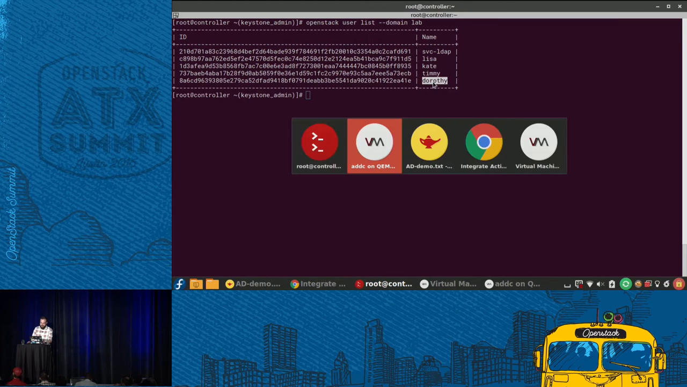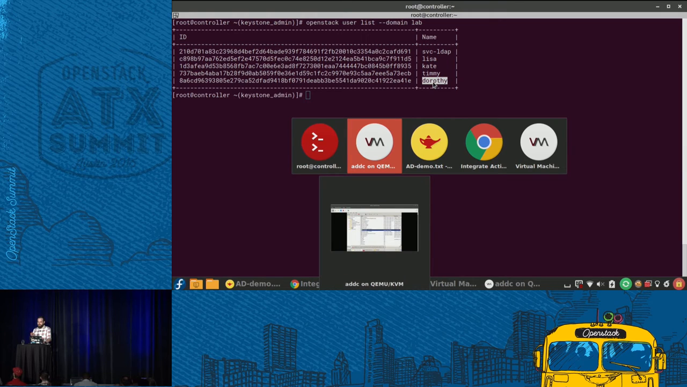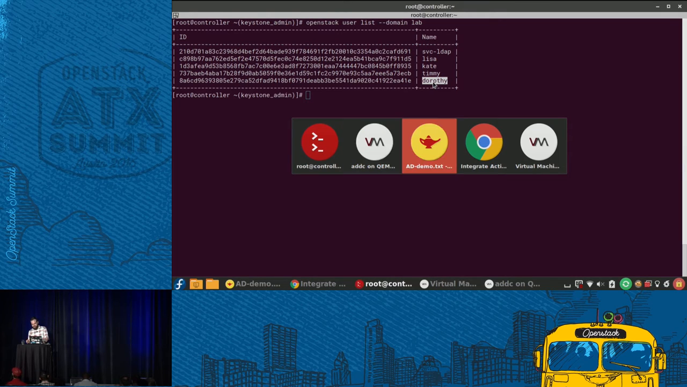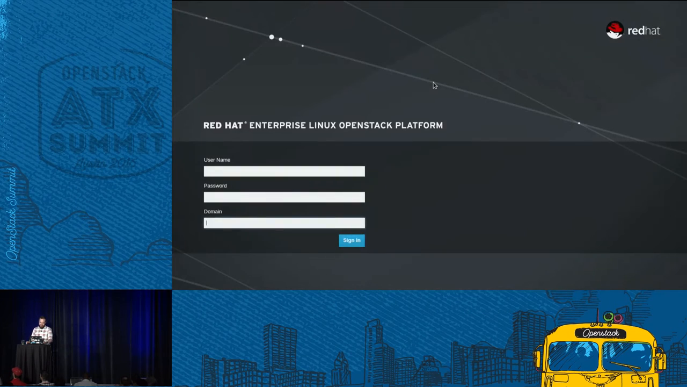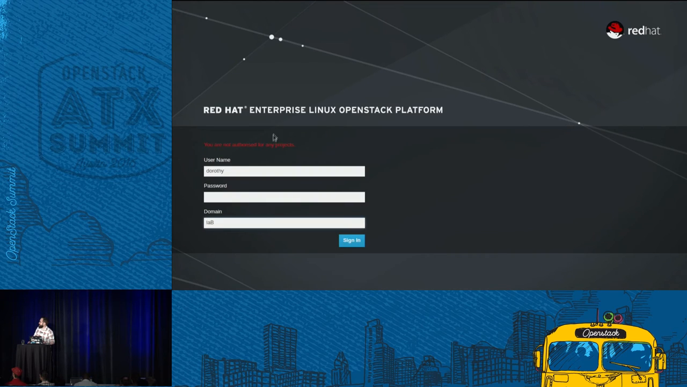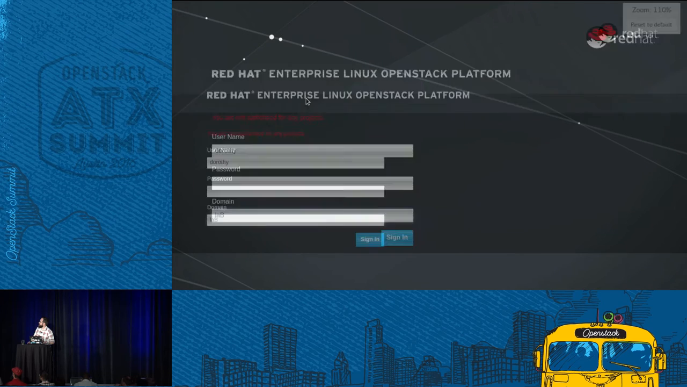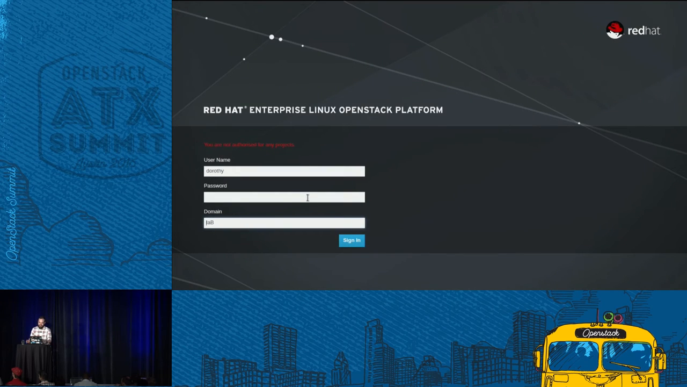So now, before we've done any kind of authorization, let's see what it looks like when she tries to log in. Let's see what happens, because now the OpenStack admin hasn't gone and actually given her access to any tenants. Let's make that camel case. So you can see there, you're not authorized for any projects. So even though she can log in and it authenticates her, she's not getting anything because the OpenStack admin hasn't done that yet.